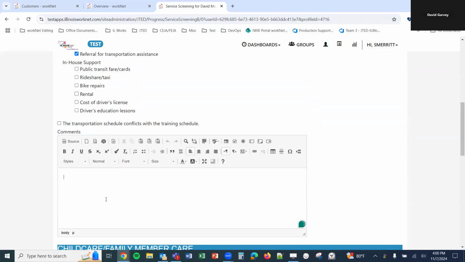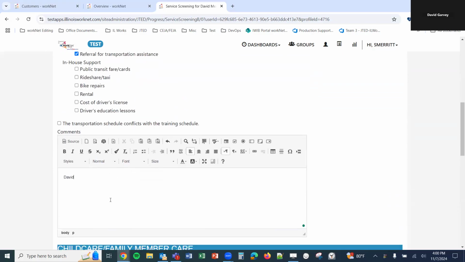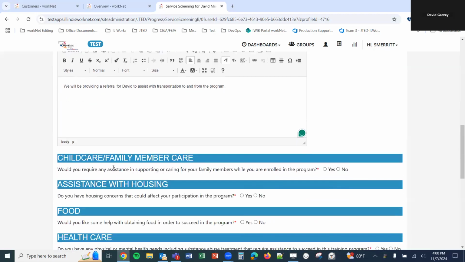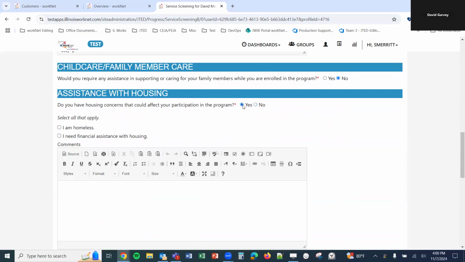And below the checkboxes here, it's optional, but you can add a comment if you wanted to provide more information about this. So I think this customer's name is David. So David, we will be providing a referral for David to assist transportation to and from the program. Okay. All right. So then, yeah, we can just go to our next questions here. So let's say assistance with housing.